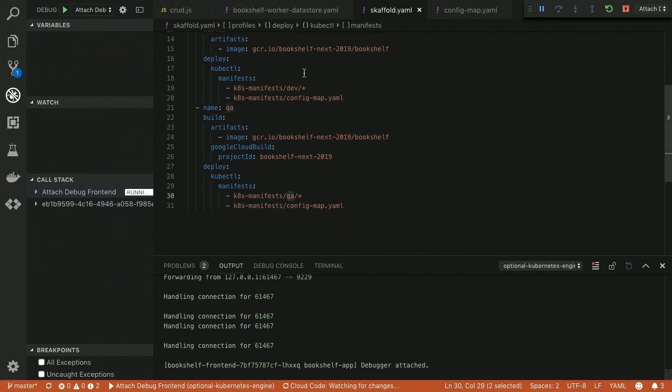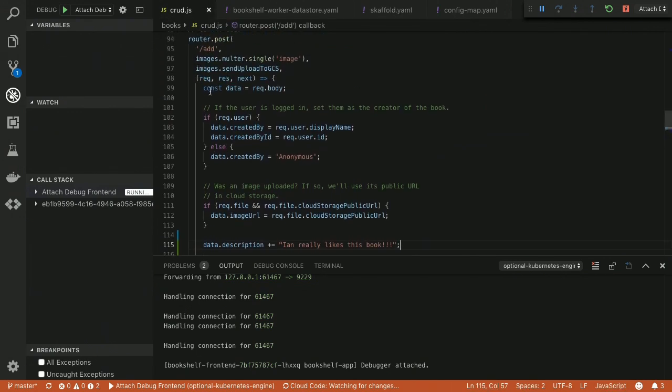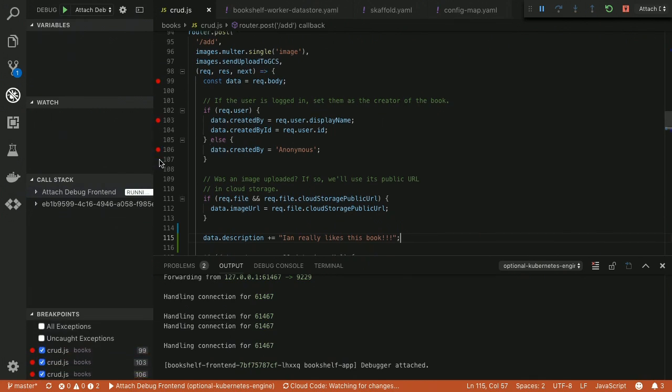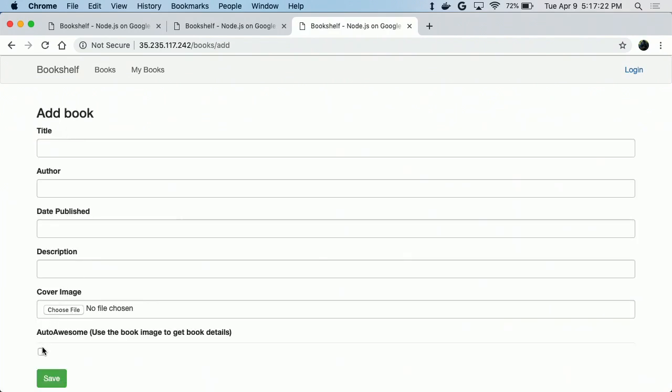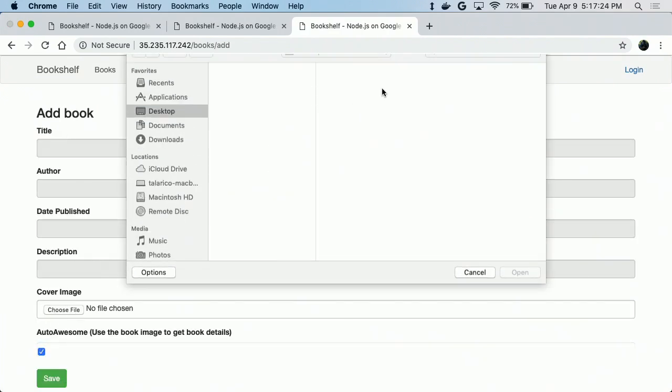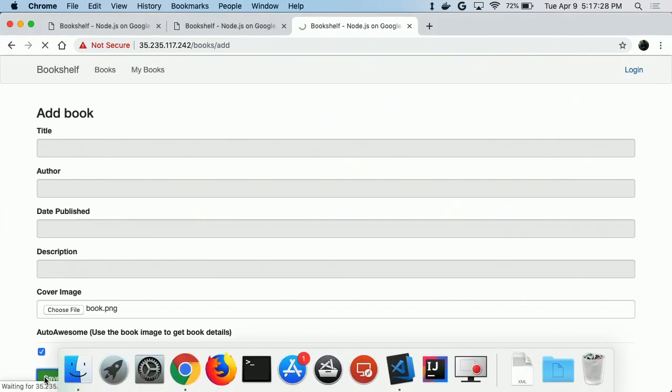Let's go to the method that runs when we do our post request to add a book. I'm going to start adding a couple of breakpoints in here and see if we catch anything funny. There's the auto-awesome feature you can see in the code. And just to be safe, let's catch all uncaught exceptions. All right, I'm going to go back here and try that again.